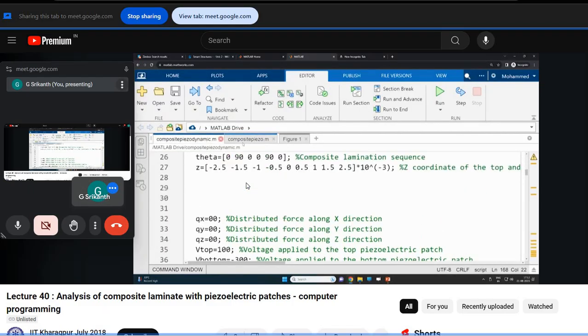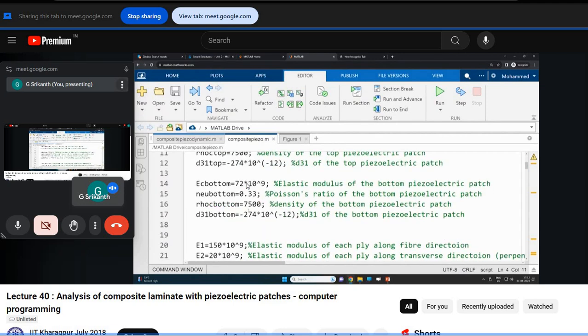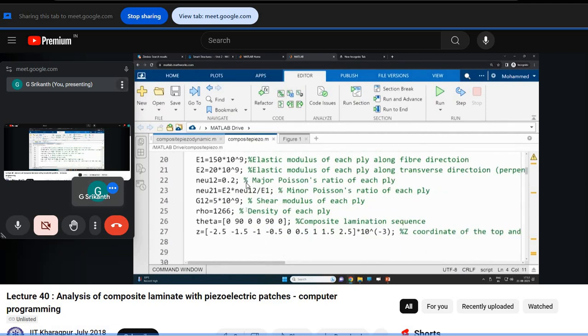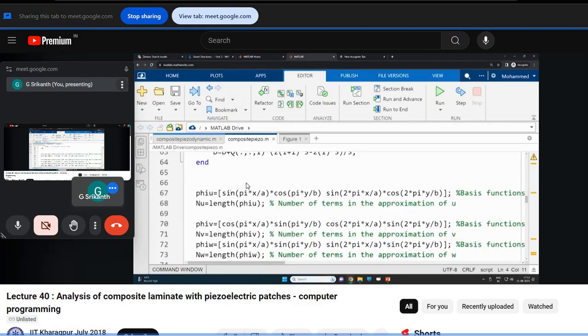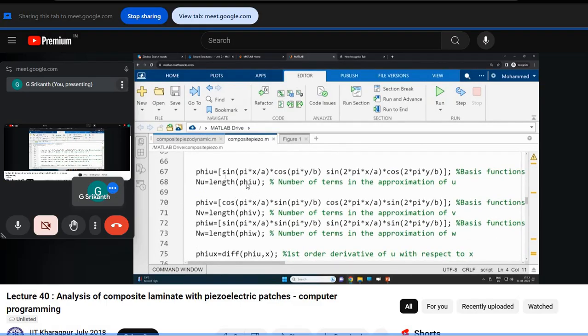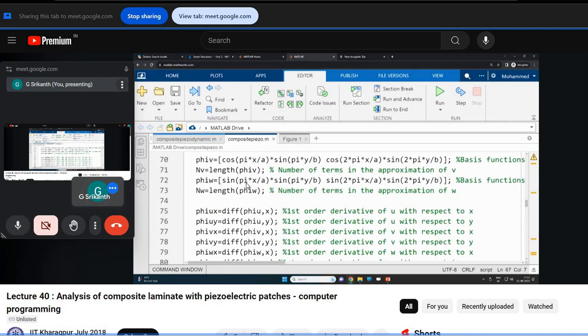And again, the code has been written in a more generic way, so the piezoelectric patches can be different, and the basis functions that we have chosen here are sine functions. Depending on the boundary conditions, they can be different, and accordingly the proper basis function has to be put. So with that, I would like to conclude this demonstration here. Thank you.